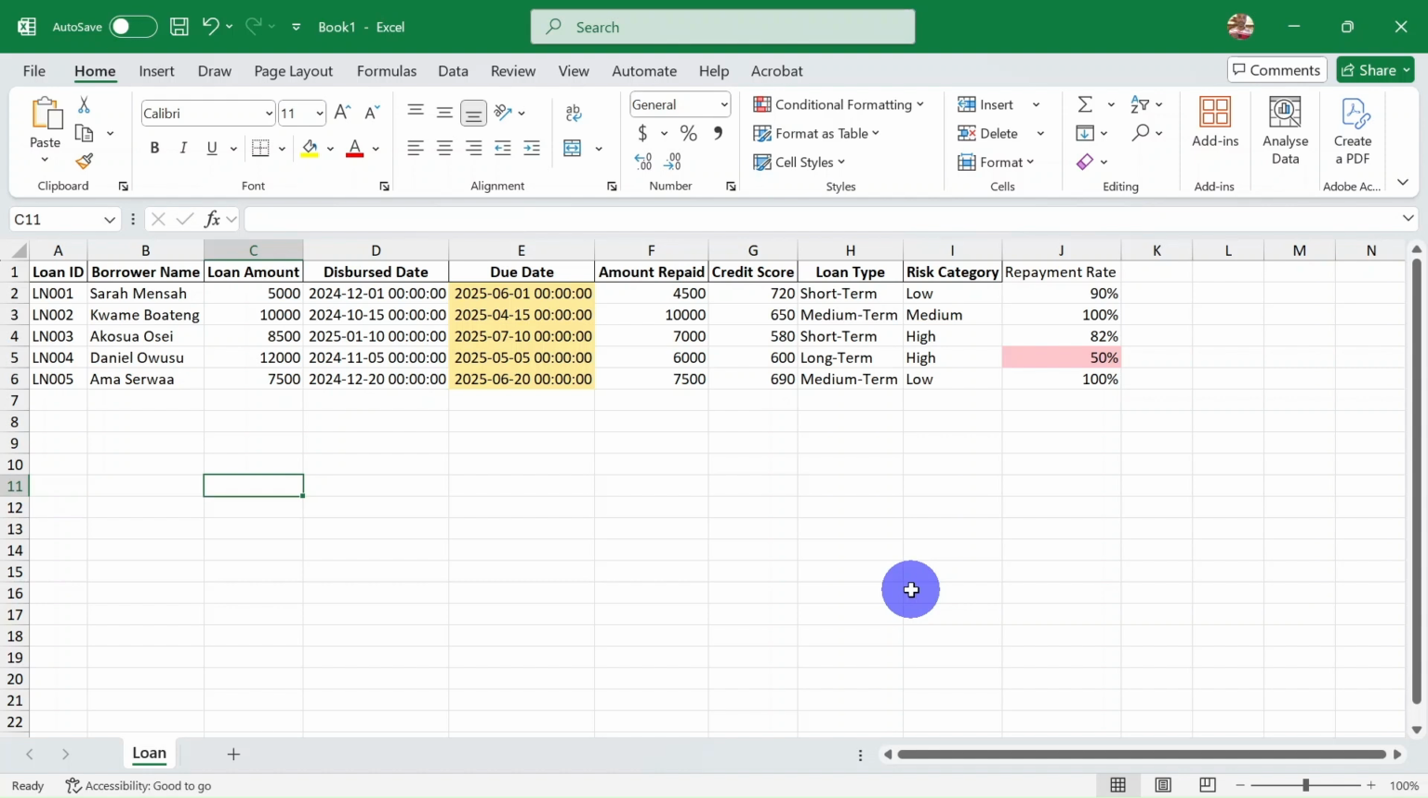All right, so let's say we have this data set here. We have the loan ID, we have the borrower's name, but with this borrower's name, you want the first column to be first name, then the next column should be surname. So we want the first column, which is column B, to contain only the first name. For instance, for Sarah Mensah here, we will only have Sarah, then in the next column we'll have Mensah.